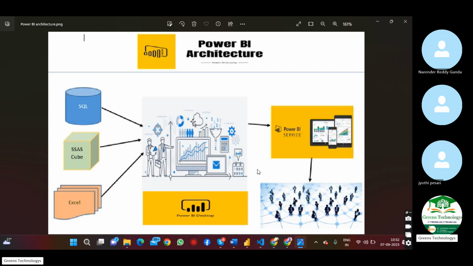Now tell me, how many components do you have? Two components. One is Power BI Desktop, the second one is Power BI Service. So where are we creating the reports? Power BI Desktop. Once you create the report, where are you sending it? To Power BI Service, where users have access. They log in, they can see their reports and execute them. Clear? This is the architecture of Power BI.